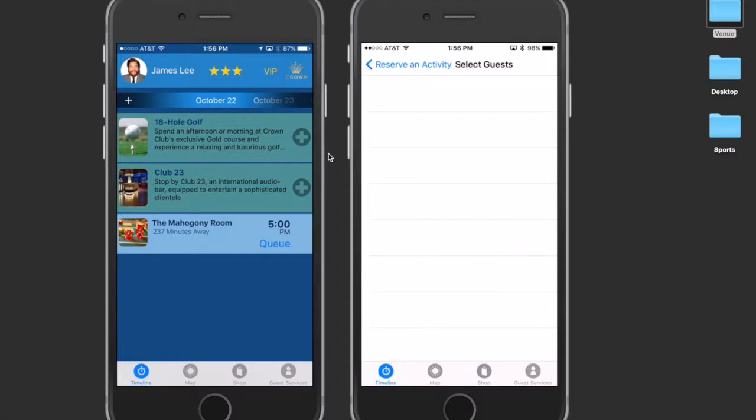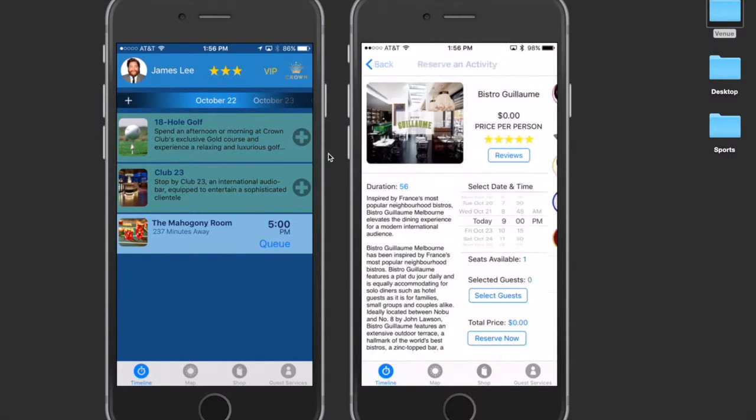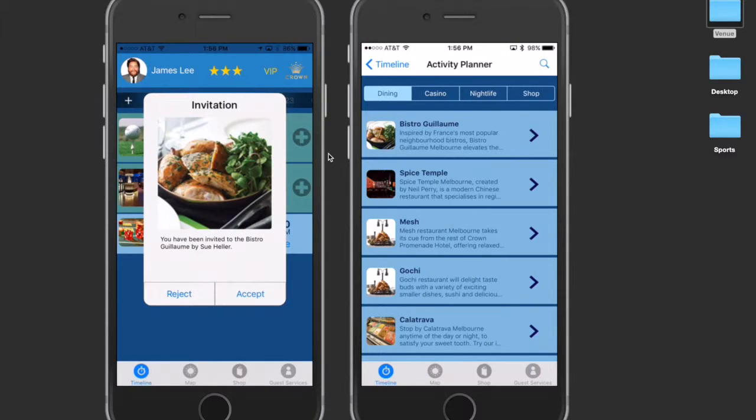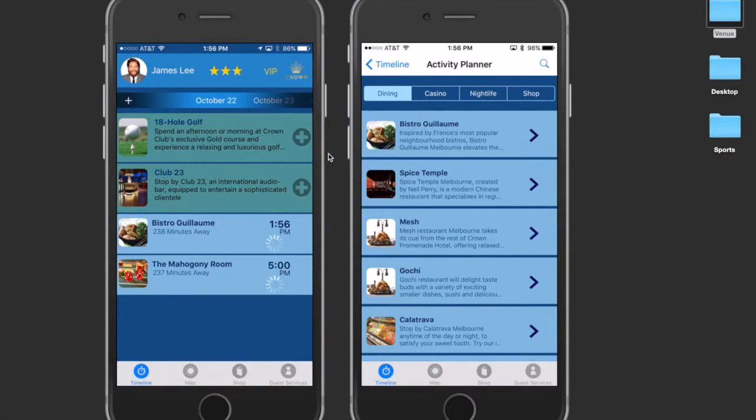And I'll select the guests here on Sue's phone. So we'll invite James, and we'll also invite May as well. Go back here and reserve that. And then we see, of course, that invitation sent over to James's phone, dinner reservation from Sue. So again, we'll accept that. That gets put onto James's timeline as well.